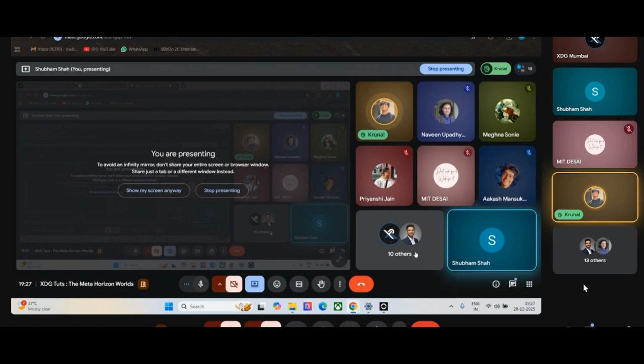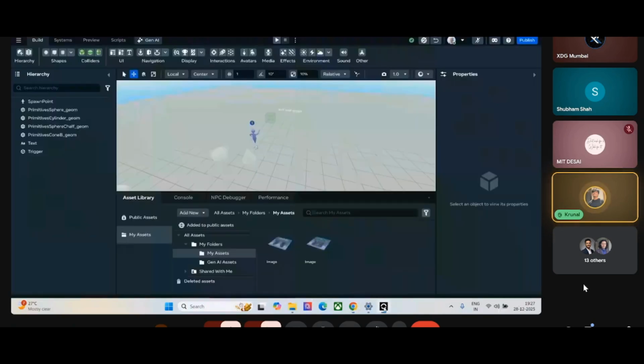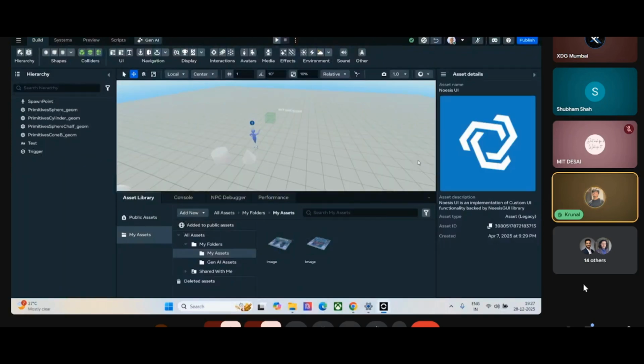So I just had a doubt about the Neosys UI, the first Neosys one. You said that it opens up a different editor, right? Yeah, Neosys UI has a different editor in which you can make your UI, and I think you can import it inside the world. So is it like we can make UI prefabs over there and then bring them here, right? Yeah, something along those lines, I think. Makes sense. And we can make those UI interactable as well?